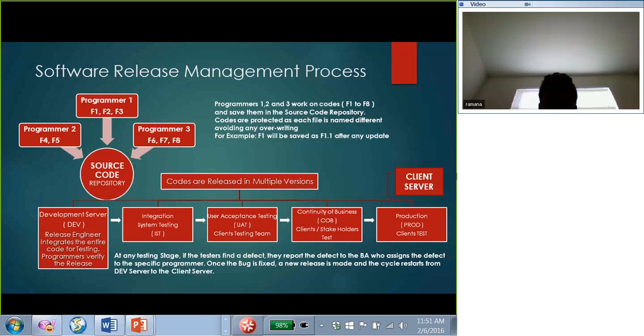Now, from the source code repository, where is the file going to be installed? In dev again. It's never going to be installed in IST directly. It will be installed in dev, right? The developers have to test, make sure that whatever the defect they have fixed, they are working. Once they test it, then the same release will be promoted on the IST server.